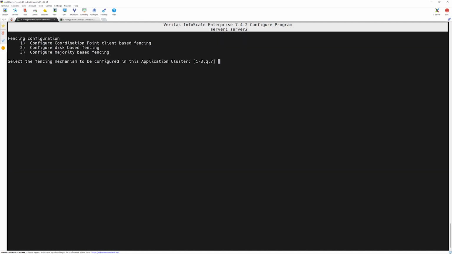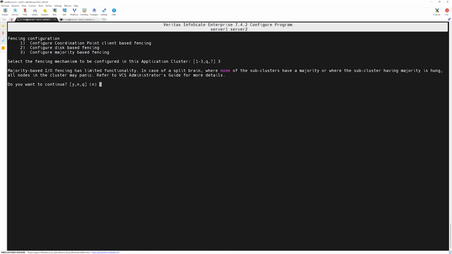We have to select the mechanism for fencing. In this case, we will select number 3, which is configure majority based fencing. Since we don't have spare disk or SANs in place to utilize the disk related IO fencing, we will do number 3. Press enter.